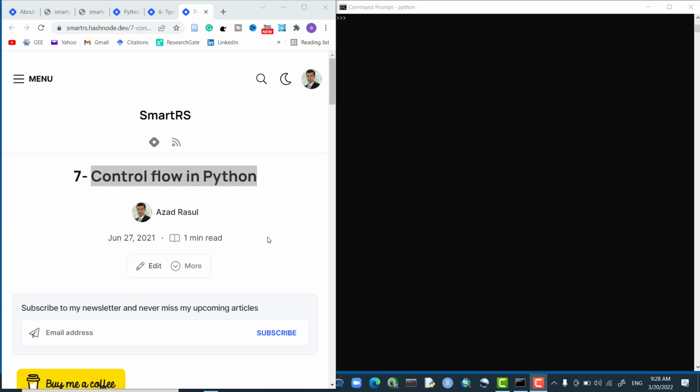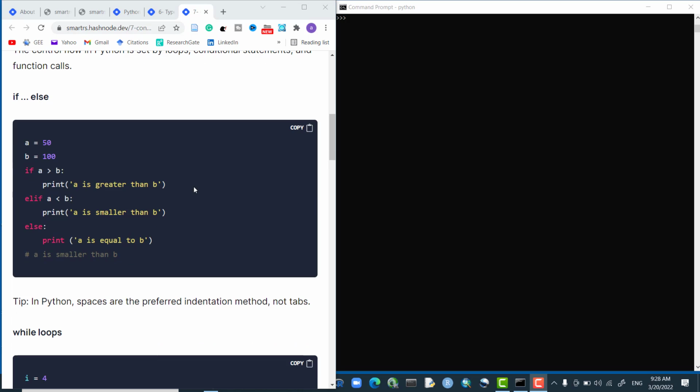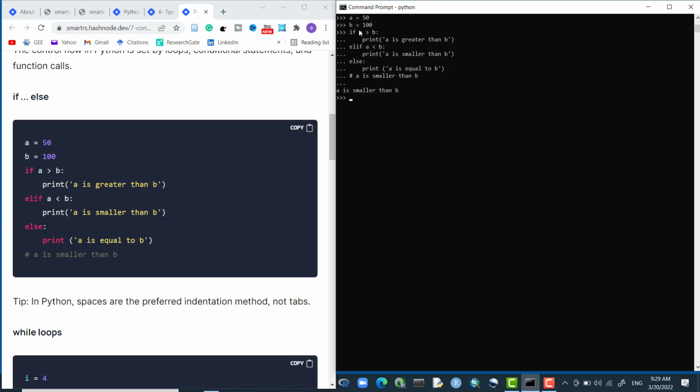Control flow in Python. The control flow is set by loops, conditional statements, and function calls. For example, we have if else: a = 50, b = 100. If a > b, print "a is greater than b". If a < b, print "a is smaller than b". Else, finally, print "a is equal to b". A is smaller than b.